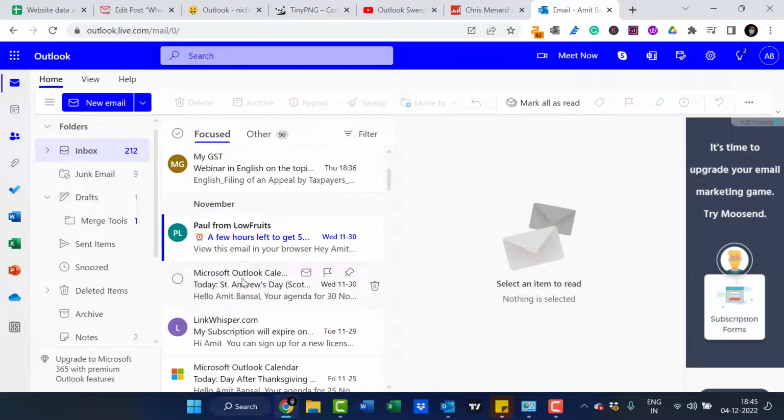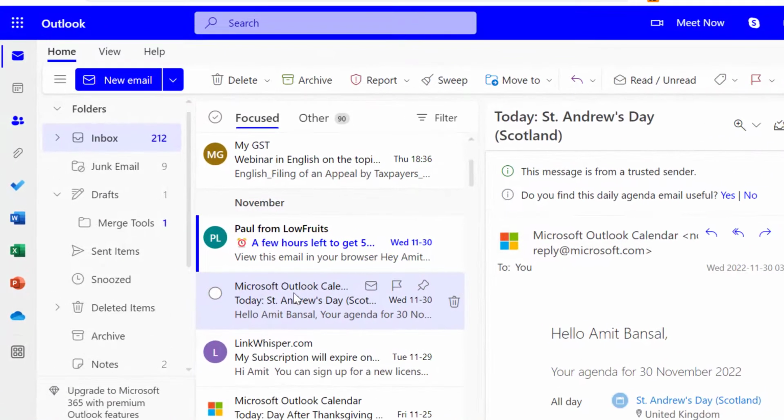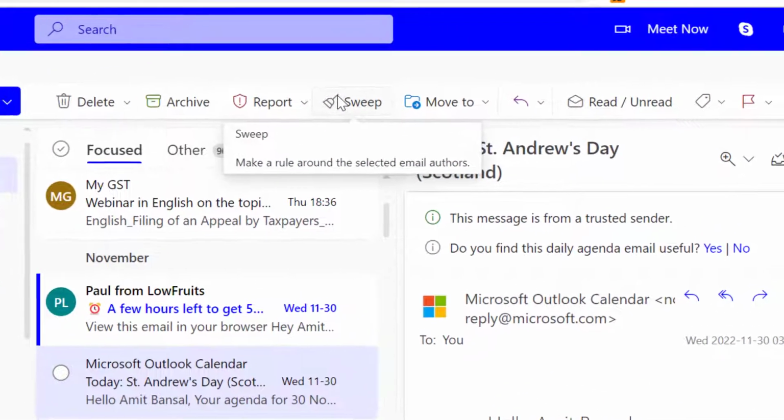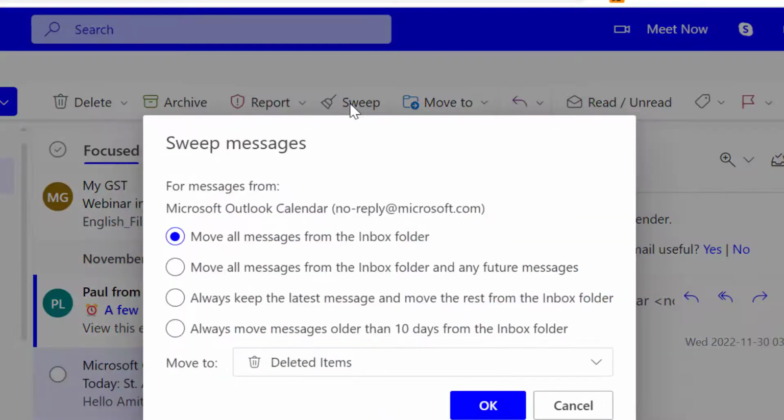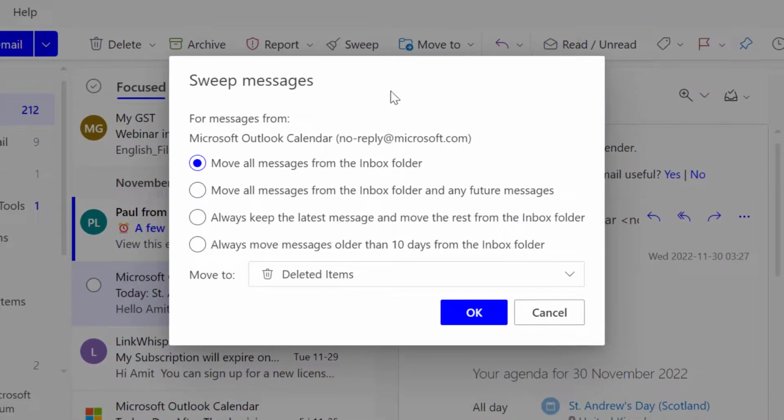So I select Microsoft Outlook calendar. I have already linked a lot of calendars of different countries and I will get a notification of their holidays in my inbox. So I just select this, go to the Sweep function here, click on it, and you will see there are 4 options. For messages from Microsoft Outlook calendar, the email address of it, there are 4 options.